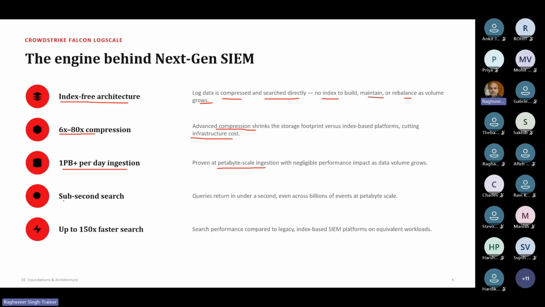Sub-second search. This is another capability. When you search for logs using LogScale query language or CQL, it is very quick to search for those logs. It returns the results in microseconds or less than a second, even if there are billions of events at petabyte scale.